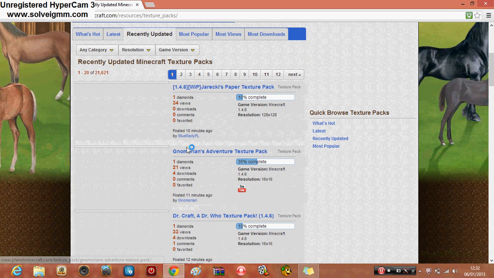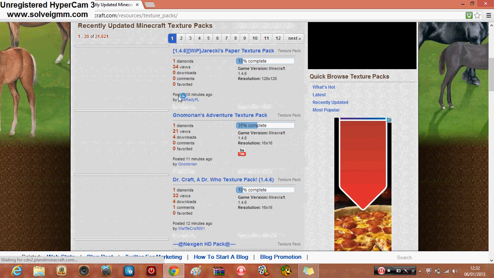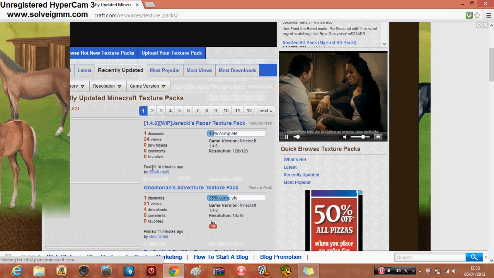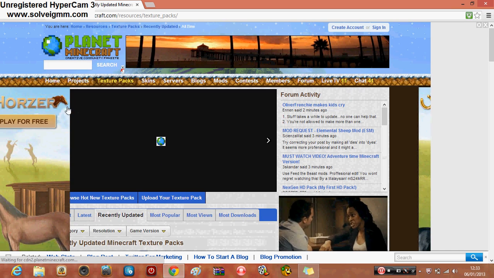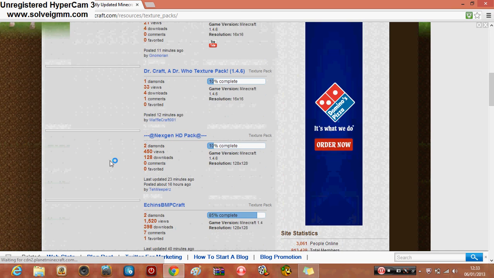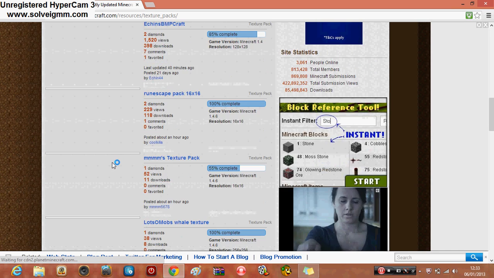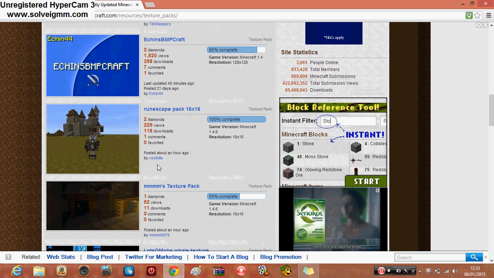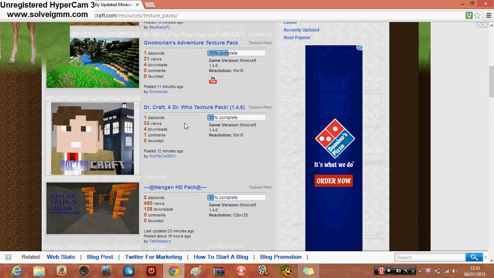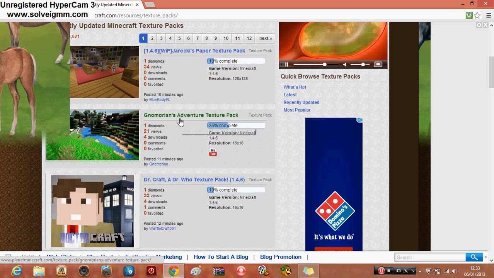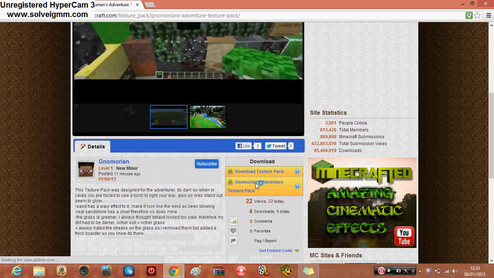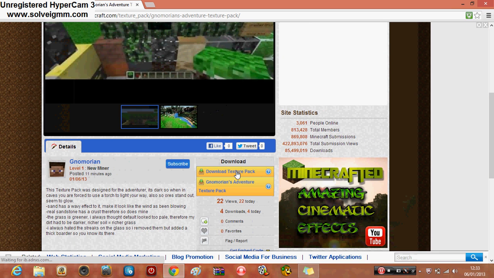Now the texture packs will show while it's loading at the moment. Oh yeah, the pictures show up. Well, pretend I want Gorman's Adventure. Click here, and click download texture pack.